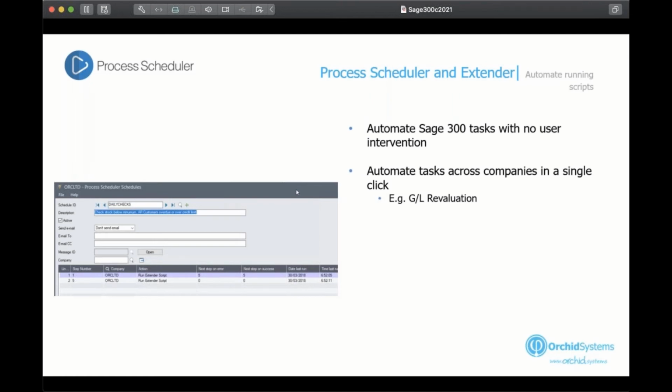Similarly, you can have scripts that will run reports that need some pre-processing, such as specific tech audit logger and funds availability report. They're not just a standard report, they're a report that requires a Sage process to be run beforehand, and an Extender script can automate that process.